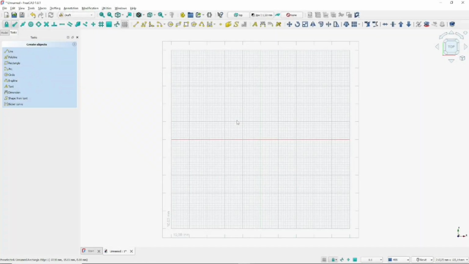Hello everyone, today we are going to learn a basic FreeCAD tutorial: how to use the circle command in Draft tools.